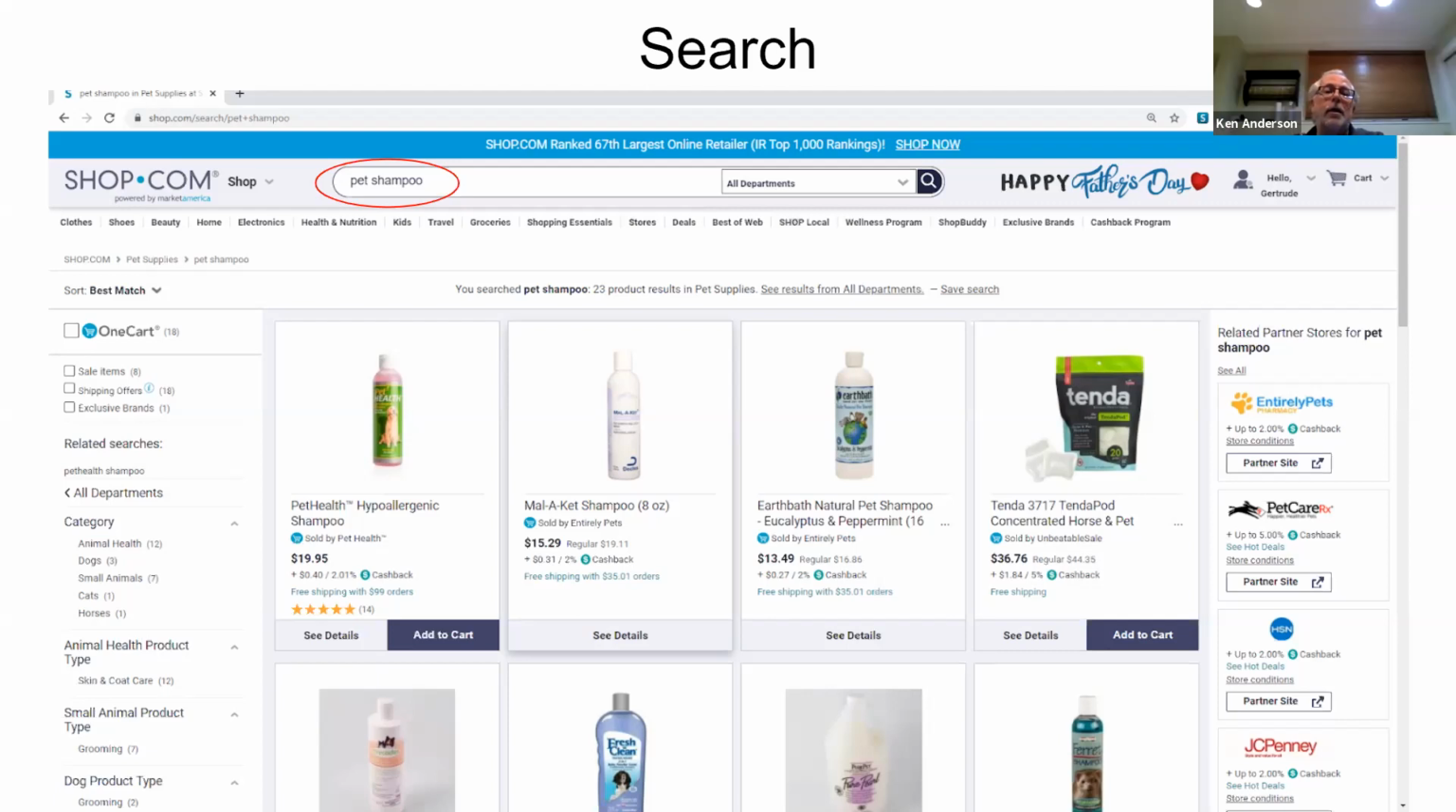Yep. And you'll see the rest of these products, these are pretty much your one cart stores. The one thing that the search does do is over in the right-hand column here.